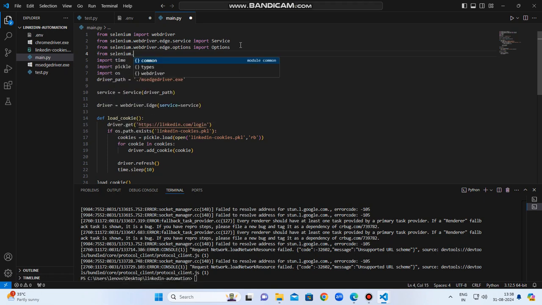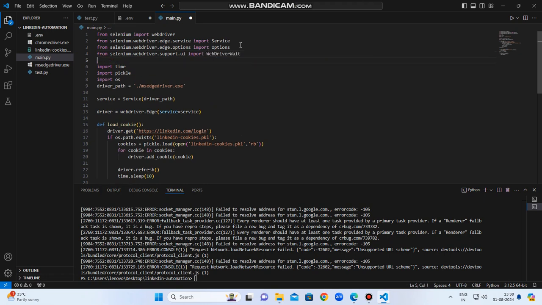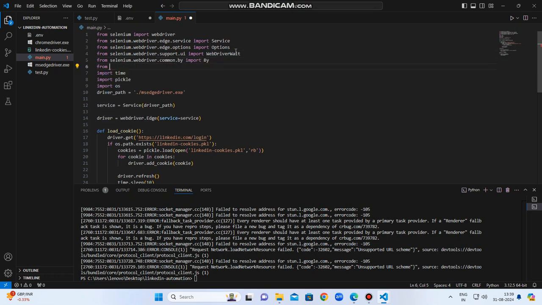driver wait. For that, from selenium.webdriver.support.ui import WebDriverWait. And also we're gonna import from selenium.webdriver.common, we also import By. And finally, we're gonna import from selenium.webdriver.support, we're gonna import expected_conditions as EC.